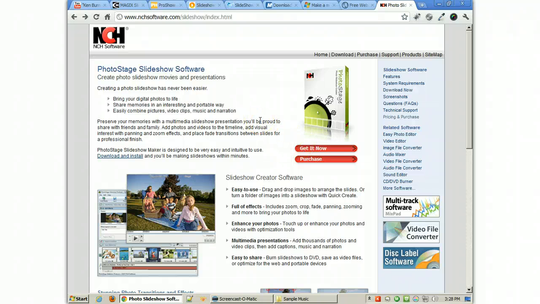Now, I should point out, though, that when you install NCH software, it does try and have you install a whole bunch of other software. Their audio, their video converters, their audio editors, and things like that. So you have to be aware that if you're afraid of viruses, this can almost simulate it, but it isn't a virus. But I just wanted that as a disclaimer.